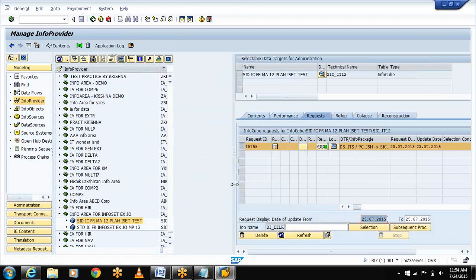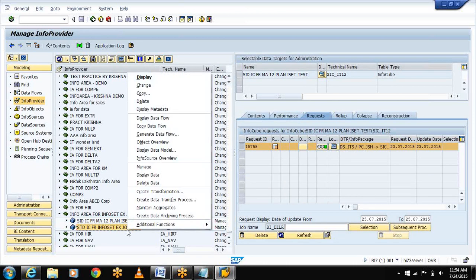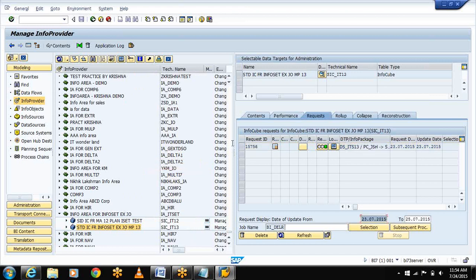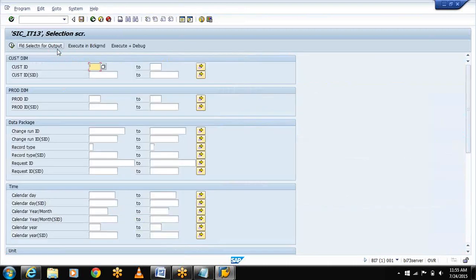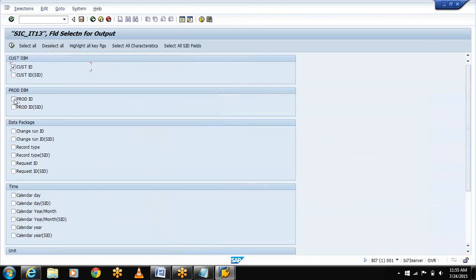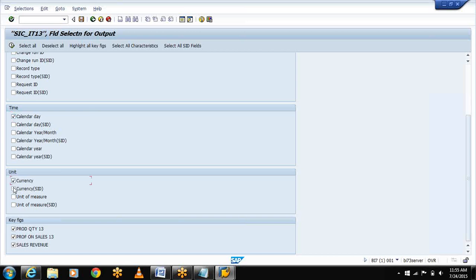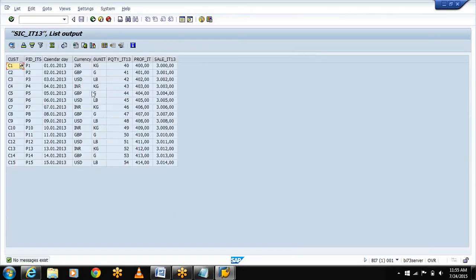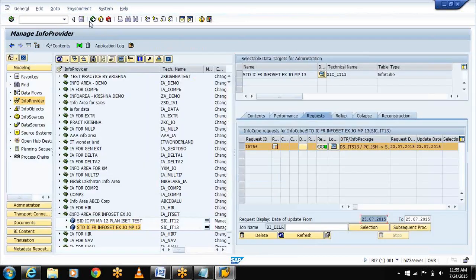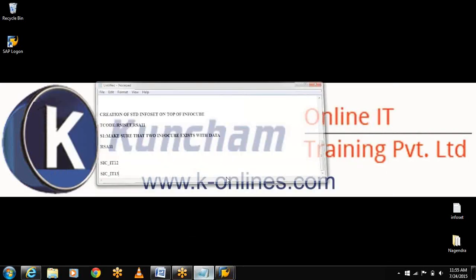And my second cube is SIC_IT13. Here it is. Same, check whether the data is there or not. Select manage, select the request ID, select your cube, display contents. Field selection for output: select customer ID, product ID, calendar day, the units, currencies, units of measure and the key figures. Select execute. Here also my data is there, which means both the cubes are ready with the data.